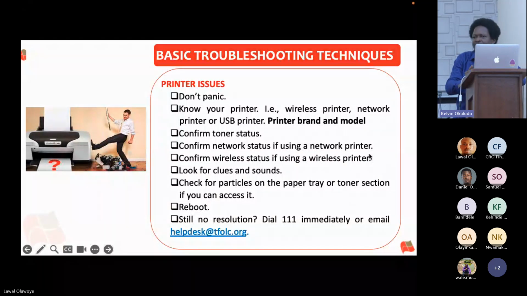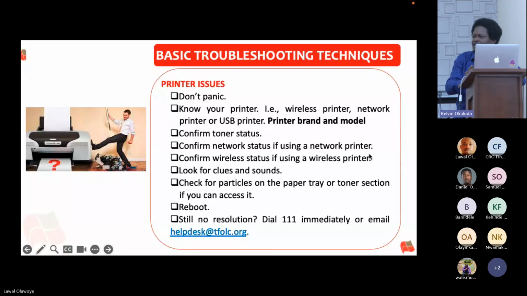In a case where you print and some letters are showing properly, some are not showing properly, that means the toner is low. So the trick we will do is just to remove the toner, shake it, shake it. I'm sure many people know. Shake it, shake it, shake it, put it back.